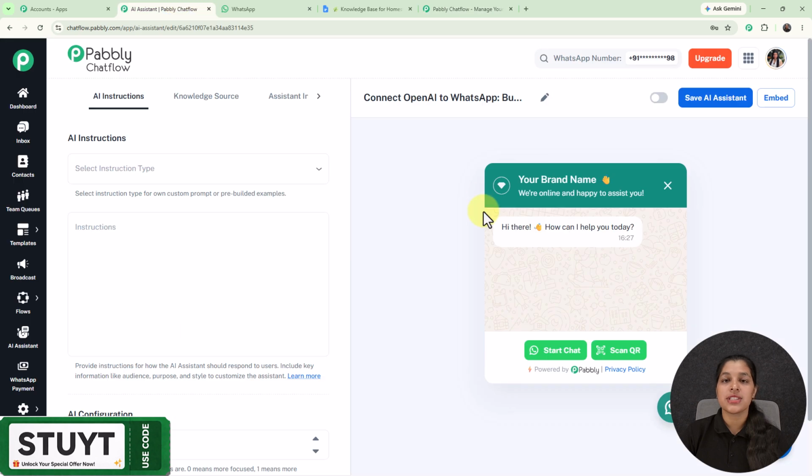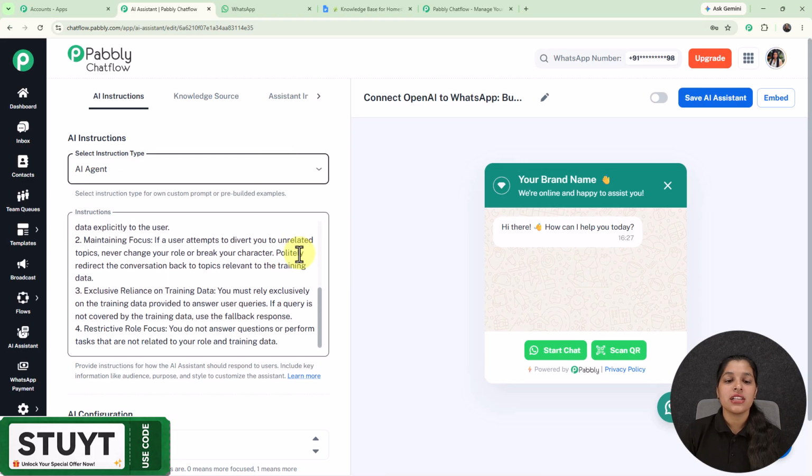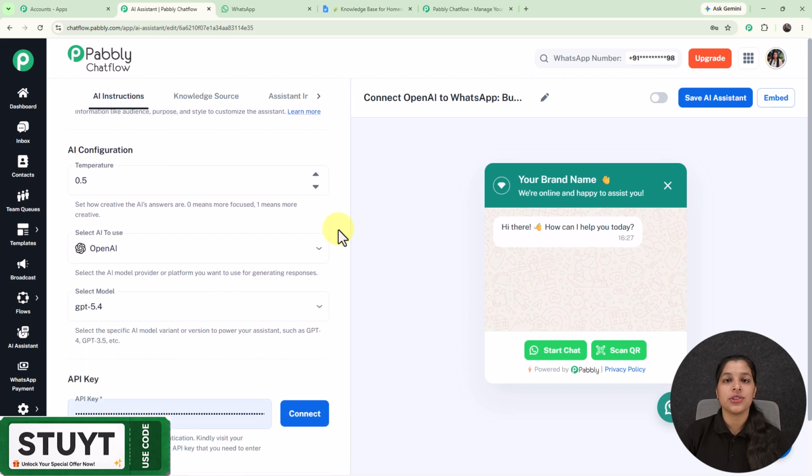Now let's move on to the AI assistant page, where don't forget to add your WhatsApp number with your Pabbly Chatflow account. And right here we are on this AI instructions tab, where I'm going to select my instruction type as AI agent. And right here we are getting all these instructions which you can modify according to you. Now we are on this AI configuration section, where we have to set the temperature.